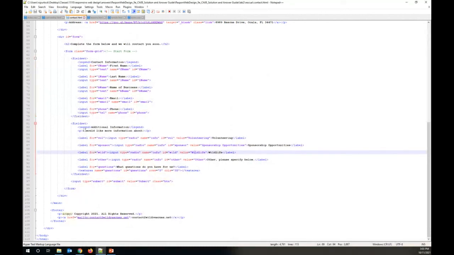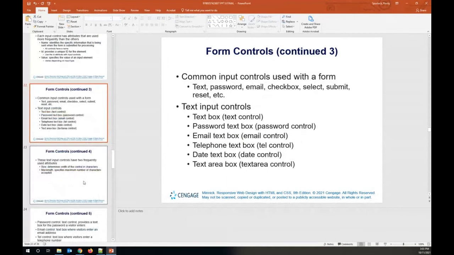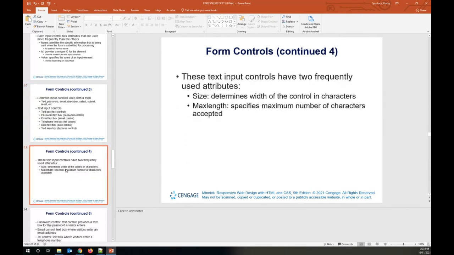All right, so once again, we have another fieldset. We have our legend. We have a radio group set, so that these are all in this one fieldset, so we can only choose one of those options. So common input controls include your text, password, email, maybe a checkbox, select, submit, reset, etc. We see the different types of controls for those input controls.